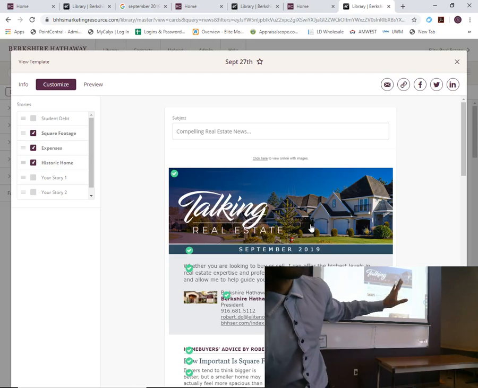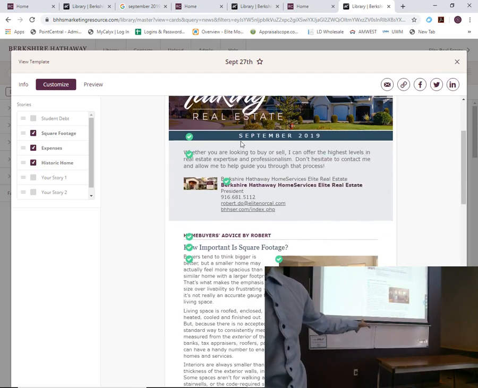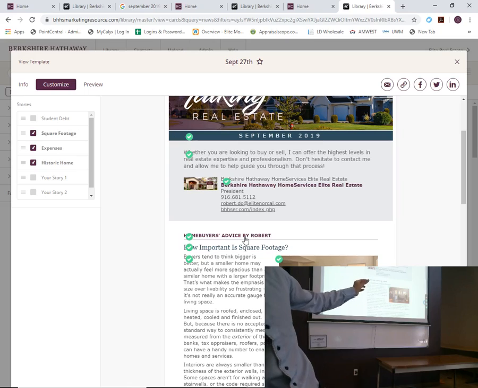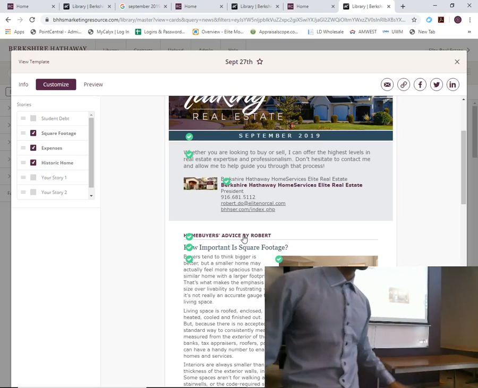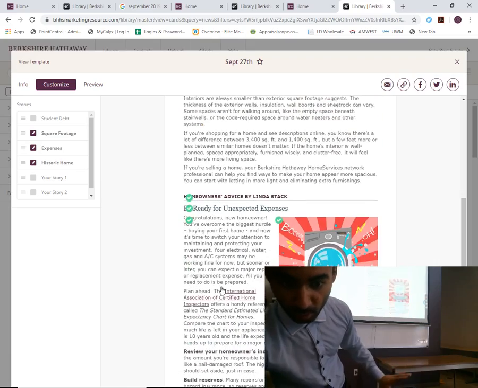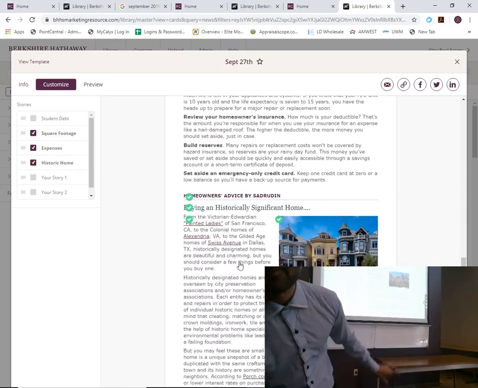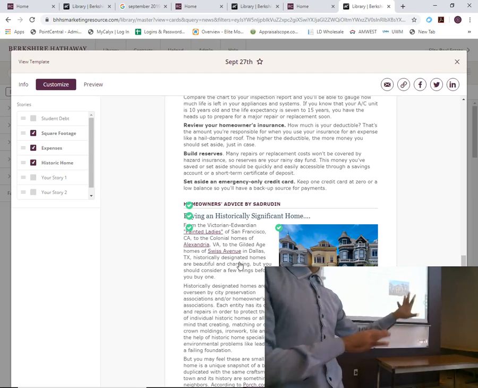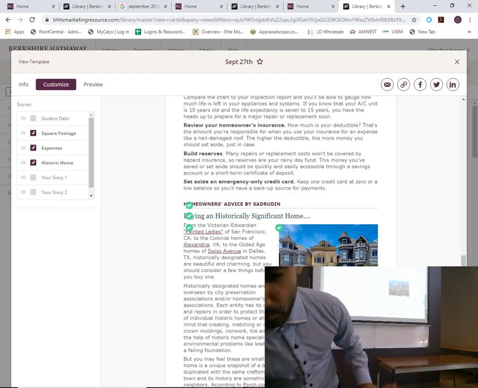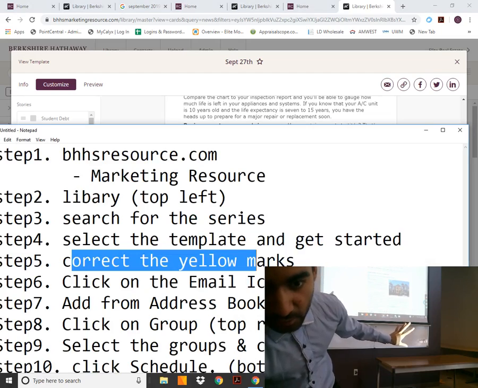So it looks like there were no yellow marks in here, but we did go in there and add our own words: by Robert here, by Linda there, by Sejud in there, by Hyun there, by Roberto. So by everybody, okay? You can put whatever you want in there, fully editable. Once you're done editing and have finished everything off, what's the next step here?